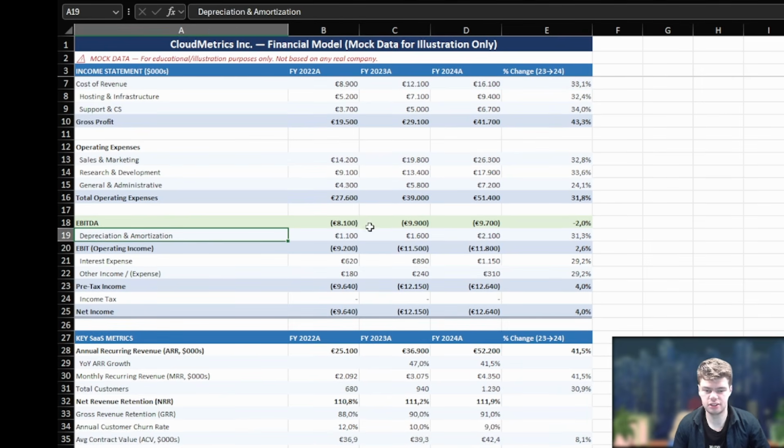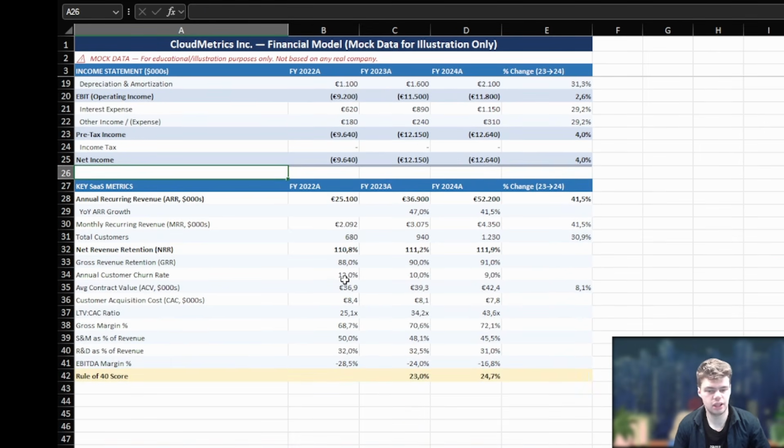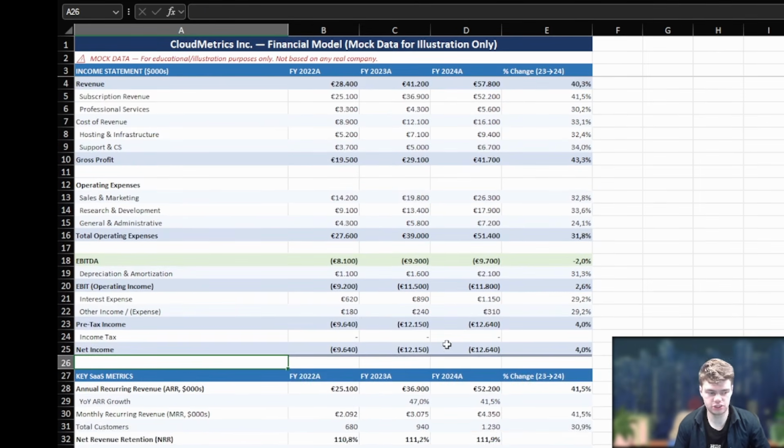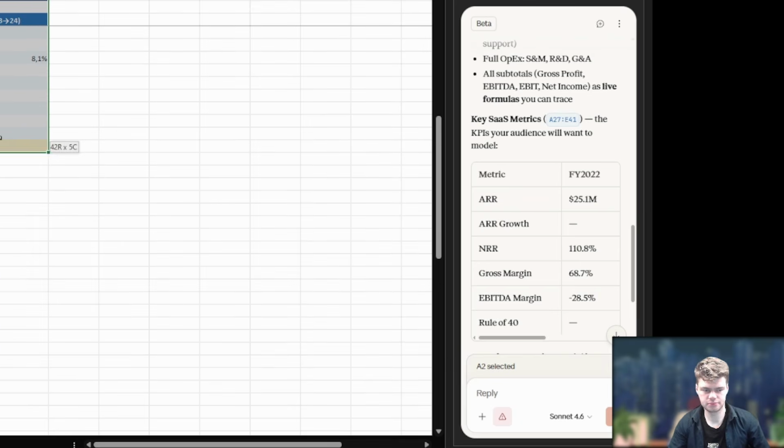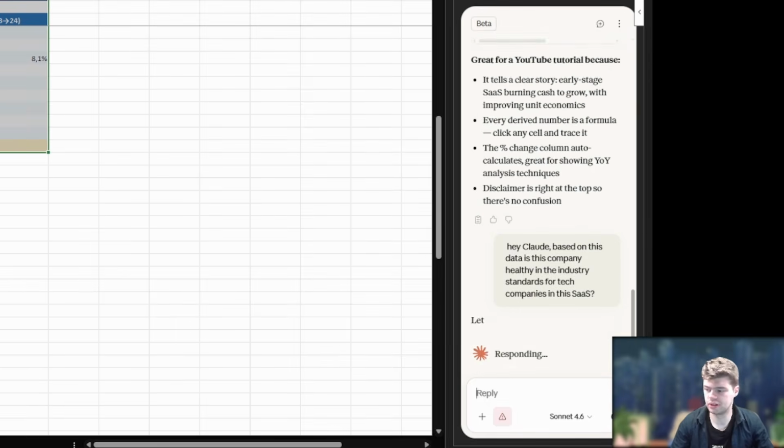It says EBITDA here, and the EBIT and pre-tax and net income, and you could also just ask questions about this. So you can ask right here on the right. We can just select the data and ask, hey Claude, based on this data, is this company healthy by industry standards for tech companies in SaaS? And then it will think about it.